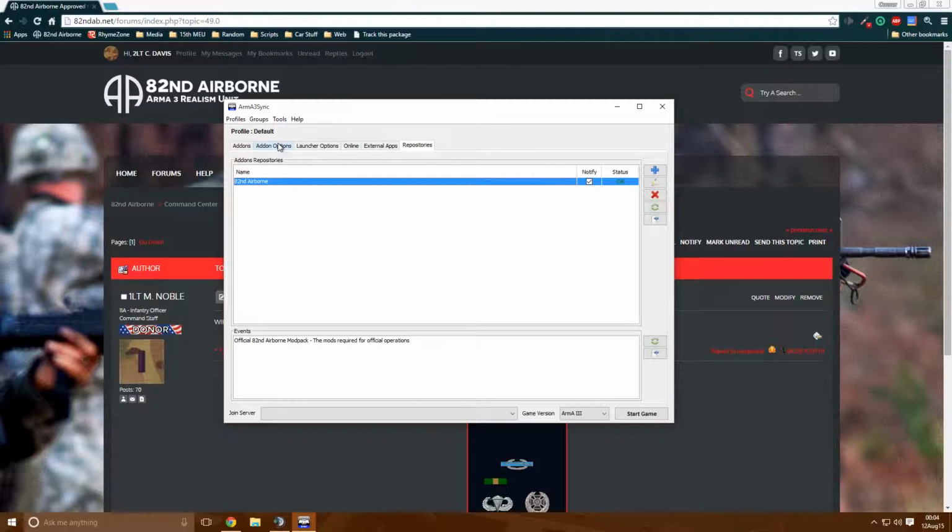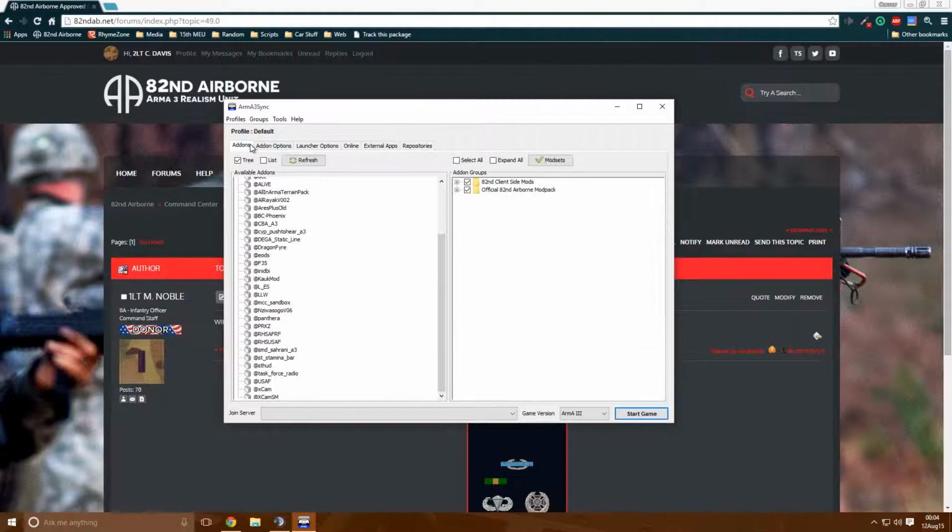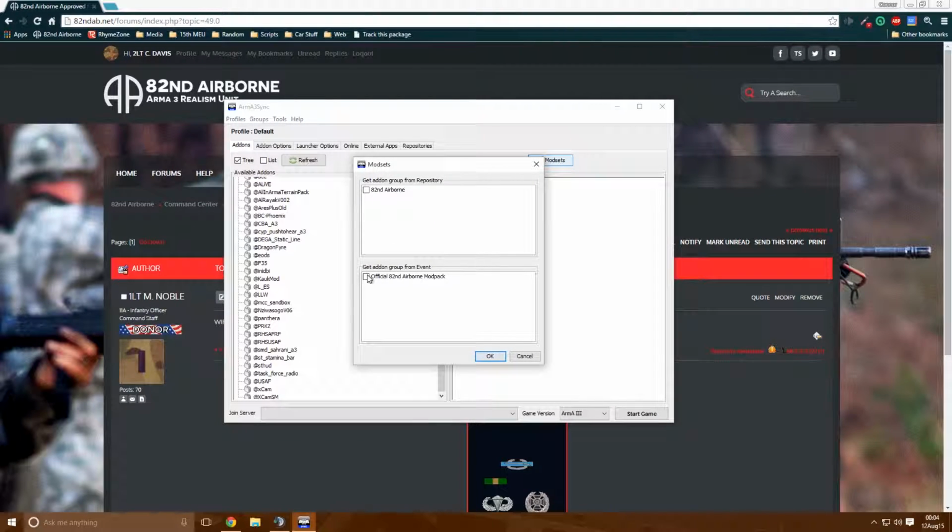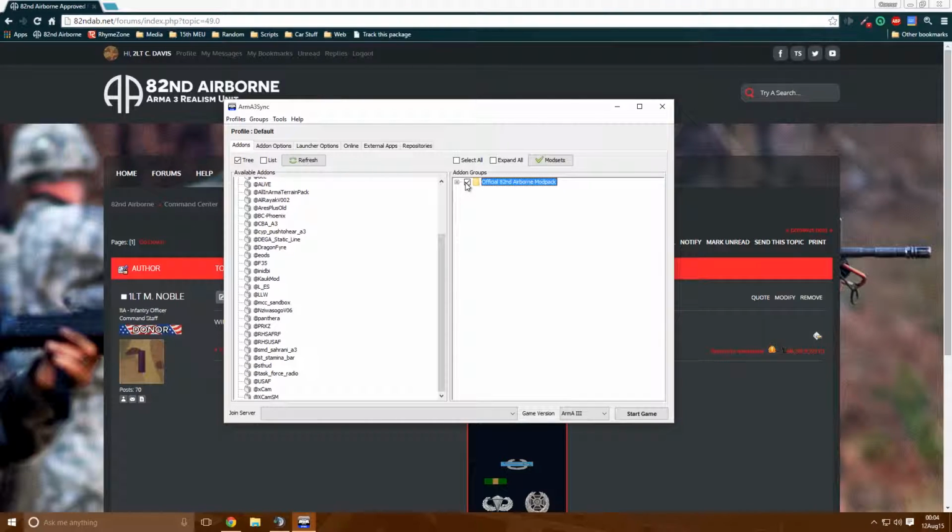I already have it installed, so I don't want to mess with my plugins. But after you have that installed and everything, you just go to the add-ons tab, and then I'll delete these because I want to show you how to do it. You click on this mod sets button here and check the get add-on group from event official 82nd Airborne Modpack. You check it, click OK, and you just check it there. Now to add client-side mods, you click add group, and you type in whatever you want, because this is really just for you, this label here.